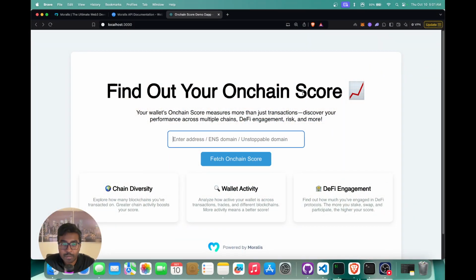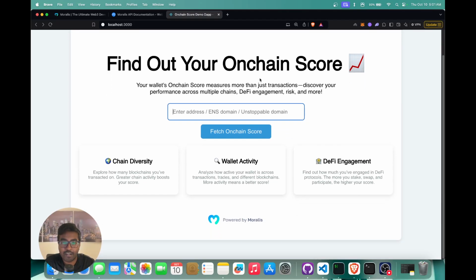So this is what we're going to be building in this tutorial, and as you can see right here, this is a tracker for tracking the on-chain score of any crypto wallets. So you can just paste your address, ENS domain or unstoppable domain here, and what it's going to do is analyze a bunch of metrics related to your wallet, basically whether the wallet has interacted with multiple chains, how old is the wallet, how many DeFi protocols has the wallet interacted with, and we'll be seeing all of the metrics soon.